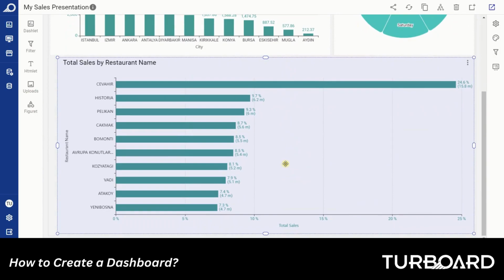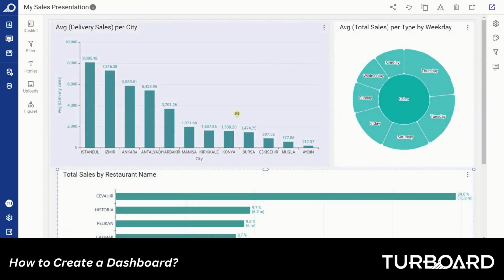Turboard website. With your dashlets added and organized in your dashboard, you're ready to explore your data in a more organized and visually appealing way.